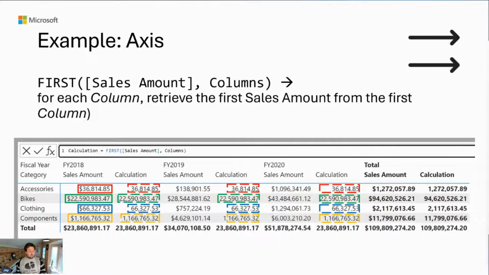We can turn this 90 degrees. Now we're talking about columns. And now we're saying for each column, retrieve the sales amount from the first column. So we're not comparing across rows, we're now comparing across columns. Each dashed line still refers to each solid line, but now for each year, we're taking the sales amount for the first year in that same row. So for accessories, when we get to 2020, the calculation will still refer to the sales amount for 2018. And bikes, clothing, components, same thing. Row by row, comparing across the columns.